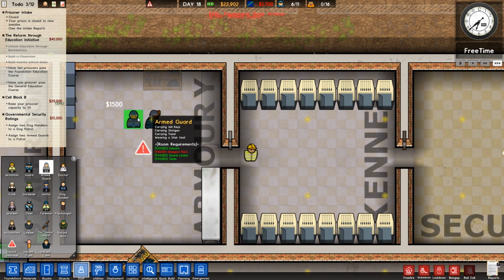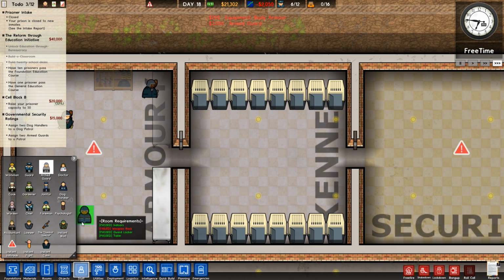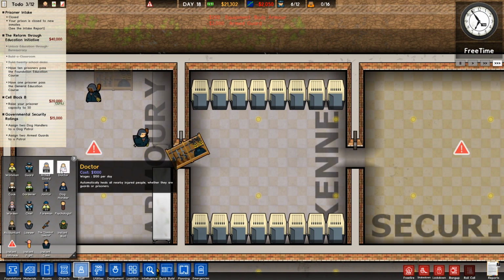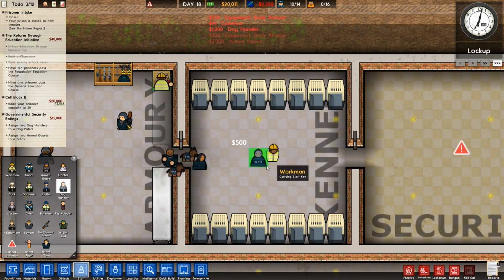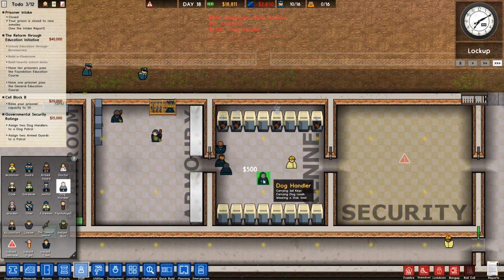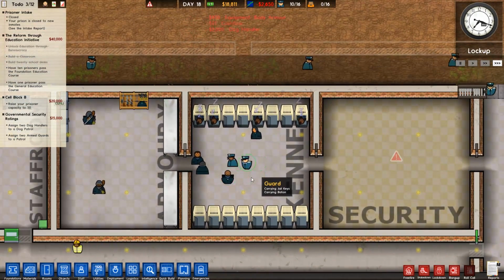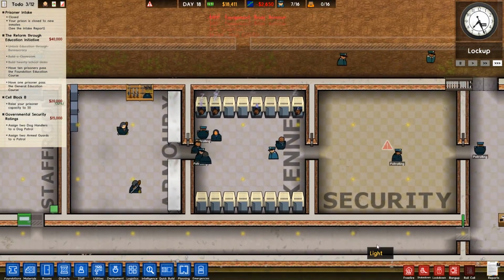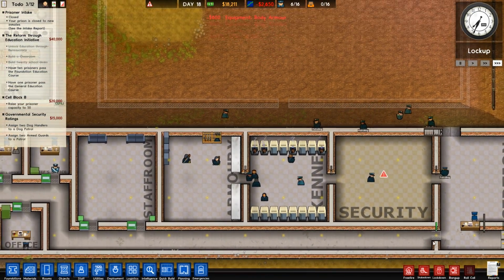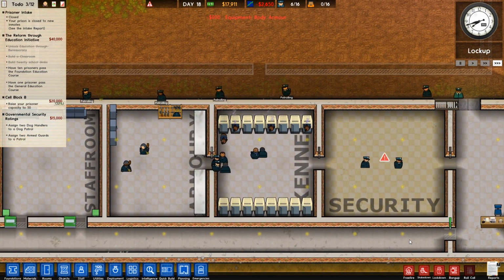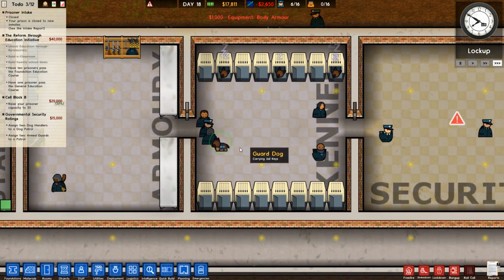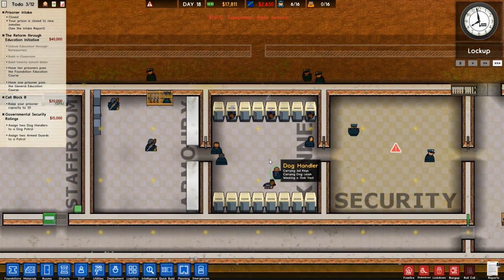3 armed guards, we go 1 and then 2, and then also for our dog handlers, 1, 2, 3, 4. That's fine. You can see, oh, I was wondering why all the guards are swarming, and that's because body armor has now been bought, so they are swarming towards it and putting that on, and you can see a lot of the money being spent there.